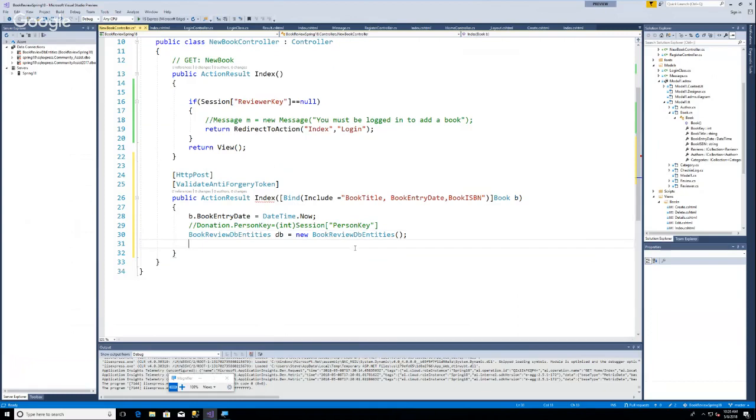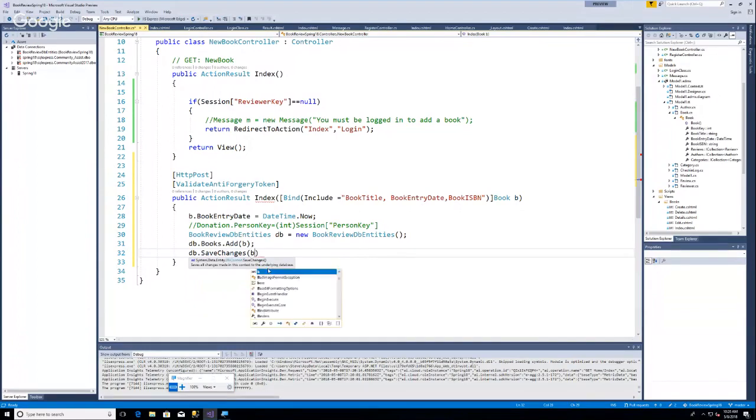And I'm going to do db.books.add, and I'm going to add B for book. And then I'm going to do db.savechanges. That's how easy it is to save it. If you're just doing an add, no B in there, just save changes.